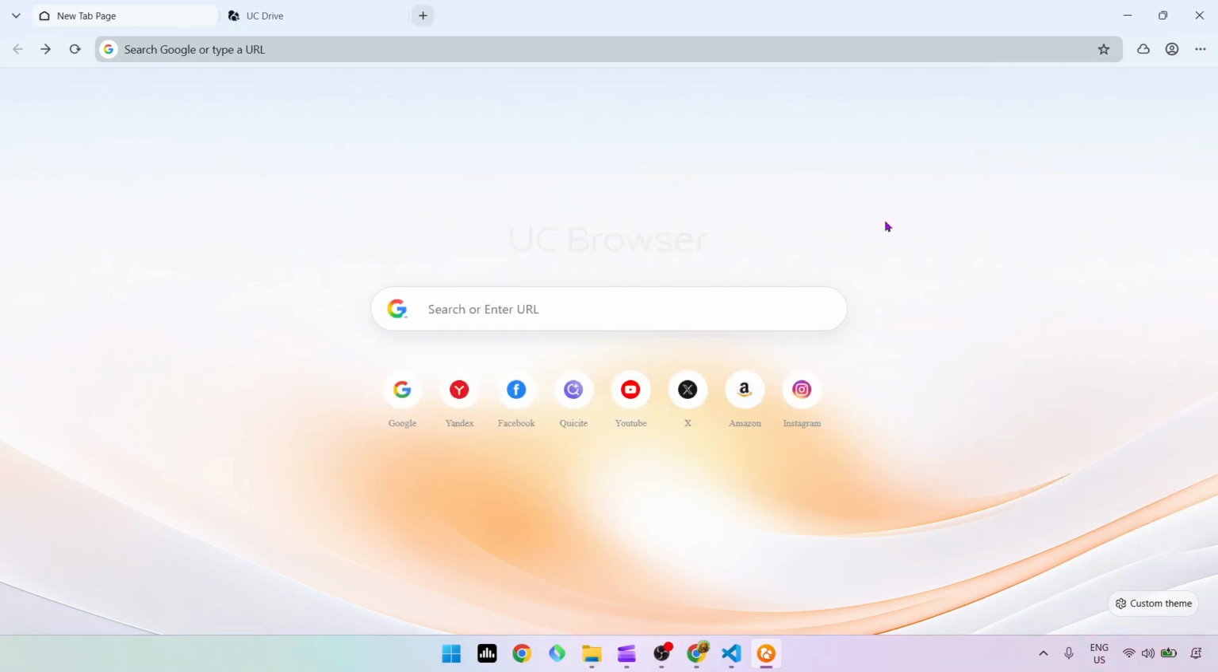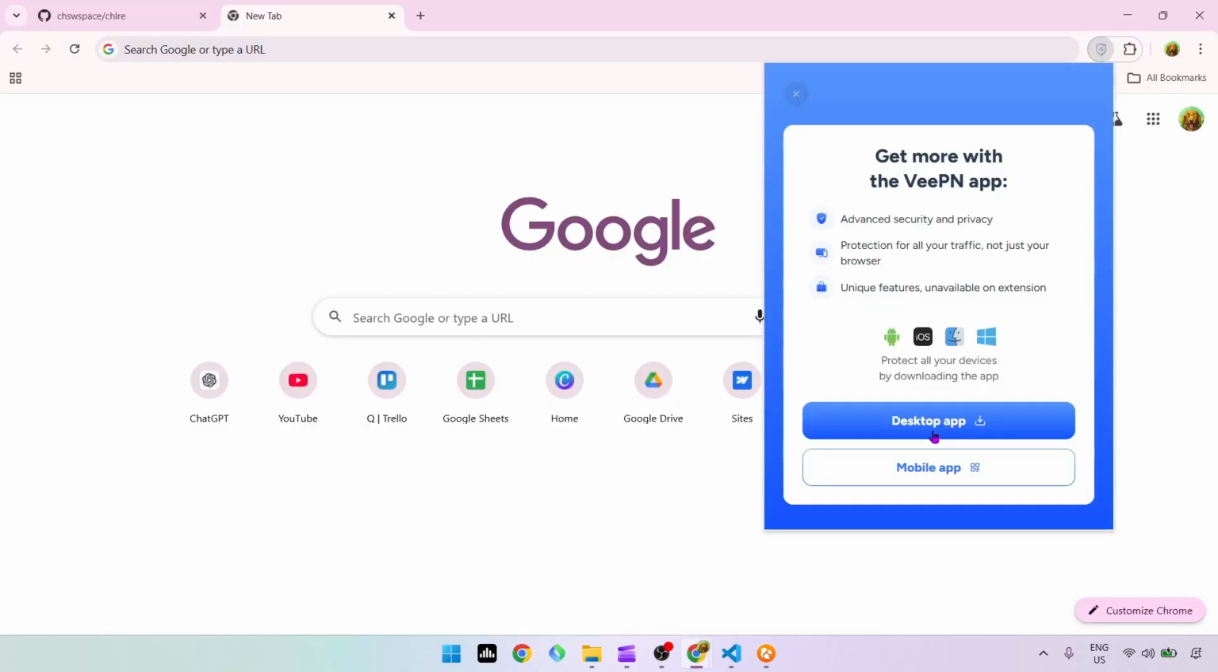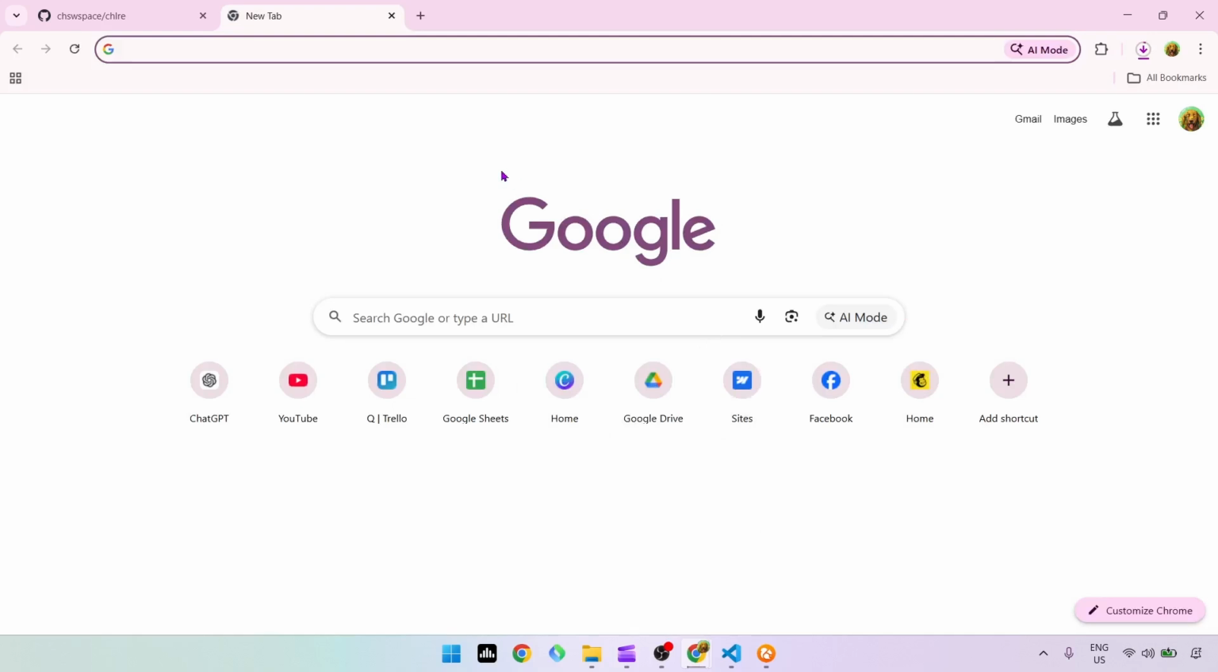Now, if you don't see any VPN option inside your browser, that only means that your UC browser doesn't support adding one directly. So instead, you'll need to install a separate VPN app for your PC. So in that case, you'll need to download that VPN app on your desktop.